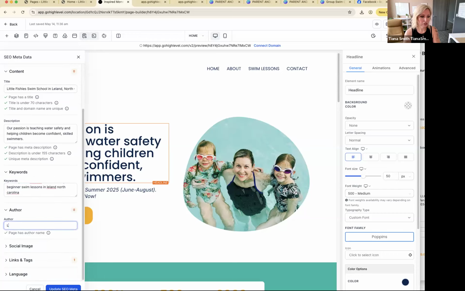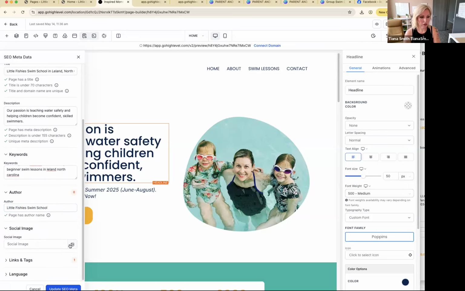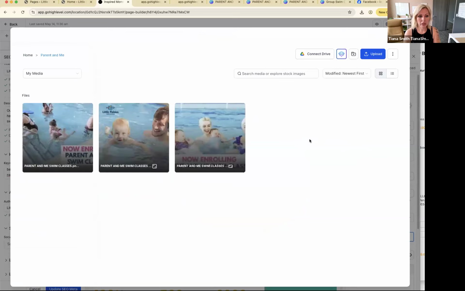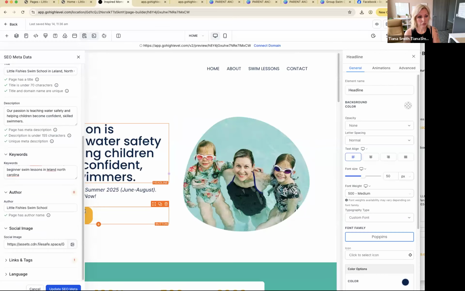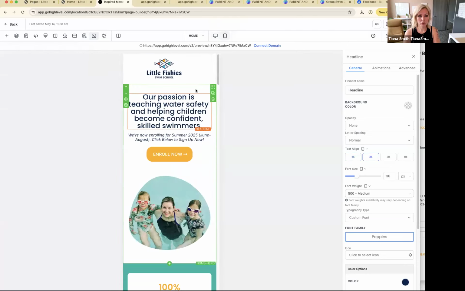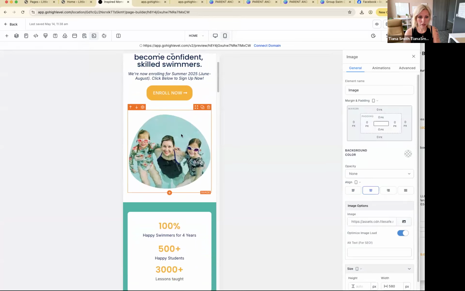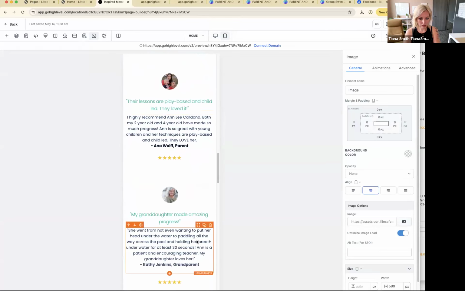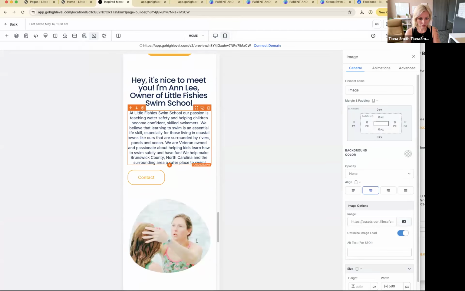And we're going to say Little Fishies Swim School. Social image, we're going to grab one of the images. We're going to do the parent and me enrolling now, just because we want it to have that and update. So that's one. And then the other thing we need to go through is mobile friendly. This, just making sure that everything looks good mobile.